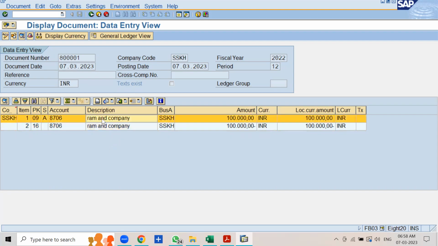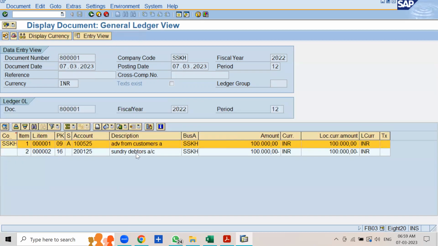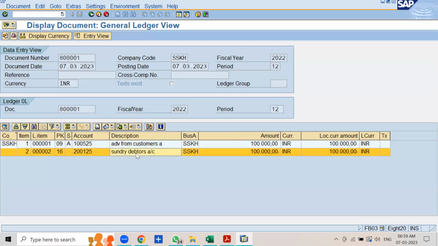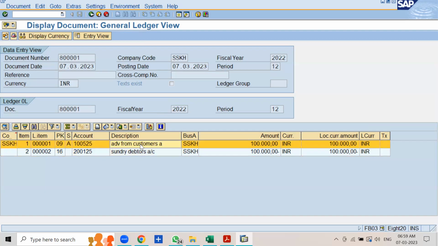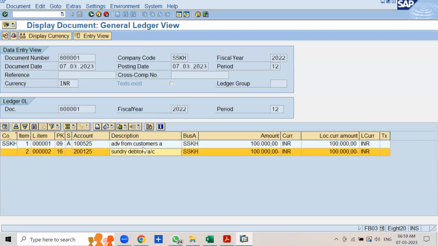Then when you have received the advance from the customer, the account is credited, right? Now the customer advance has been transferred to invoice, so the balance in the customer advance account is to be 0. For that only, it has been debited again. If you click on the general ledger view, in the place of customer credit, sundry debtors is credited. In the place of customer debit, advance from customer's account is debited. That's how the balance in the advance from customer's account becomes 0, and sundry debtors become 0.